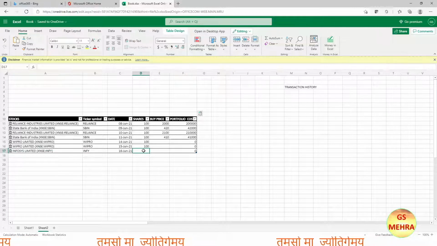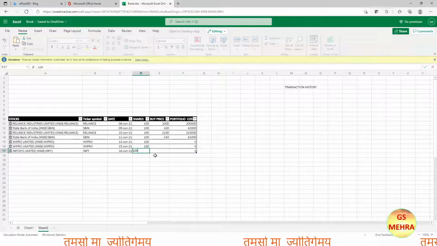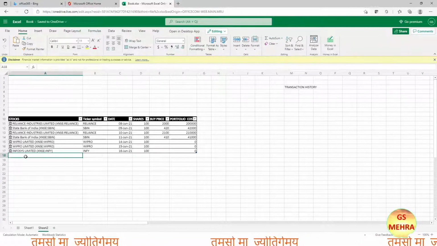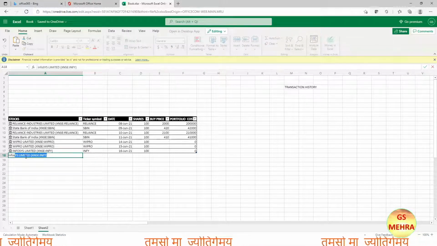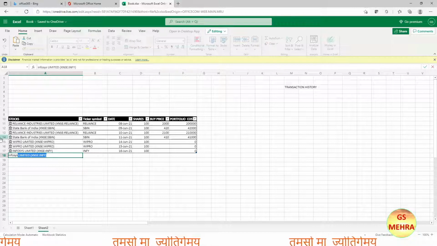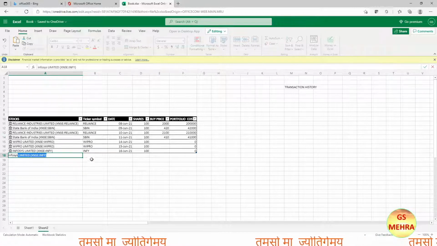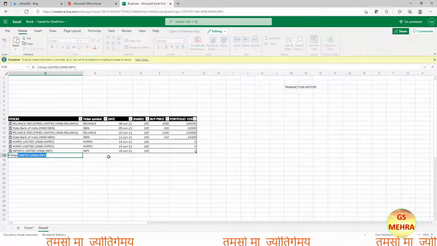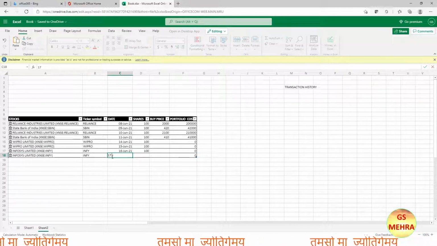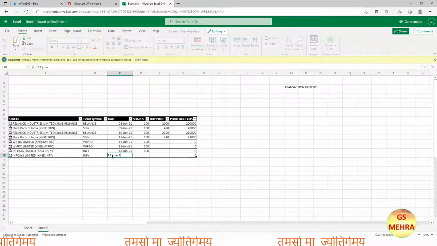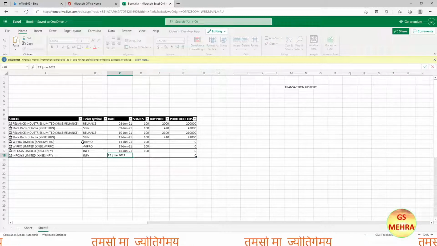And again let us buy Infosys. So we are again buying Infosys, and let us say buy this on 17th of June 2021. So 17th June 2021, and this time let us say buy 200 shares. So we are buying 200 shares.